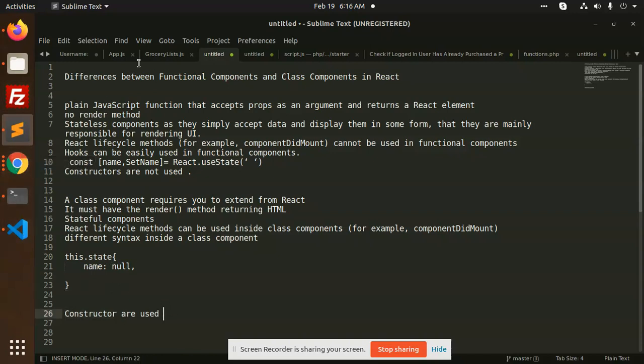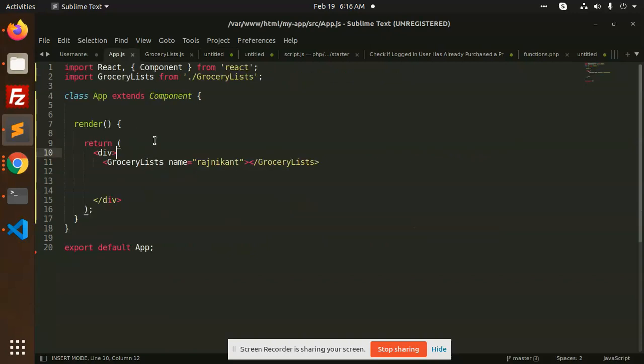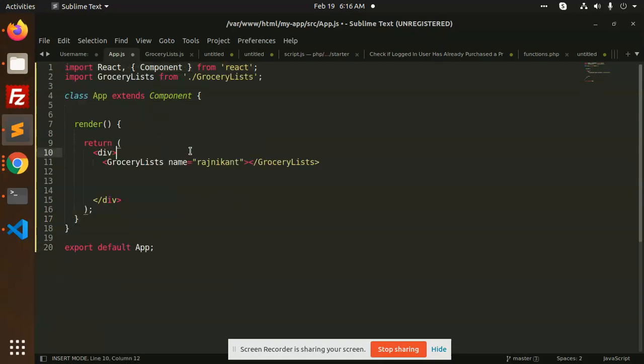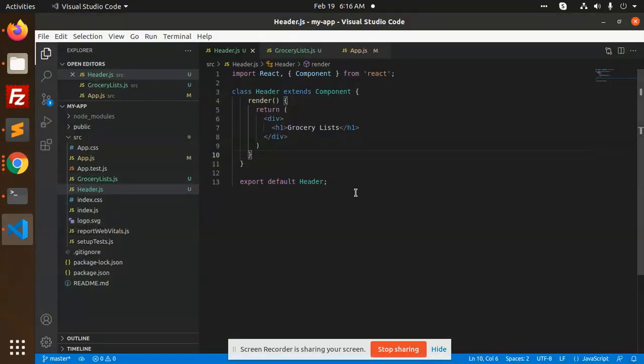Let me redo it. Okay, Control C, Control Z. See, we have componentDidMount and we have the constructor. So in the class-based component we can use the constructors and componentDidMount. This is how, in a React class-based component, we can use everything. So this is the basic difference between them.